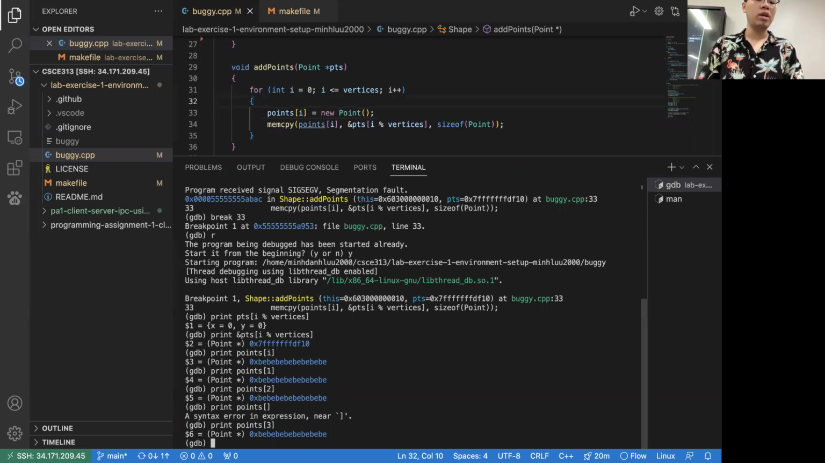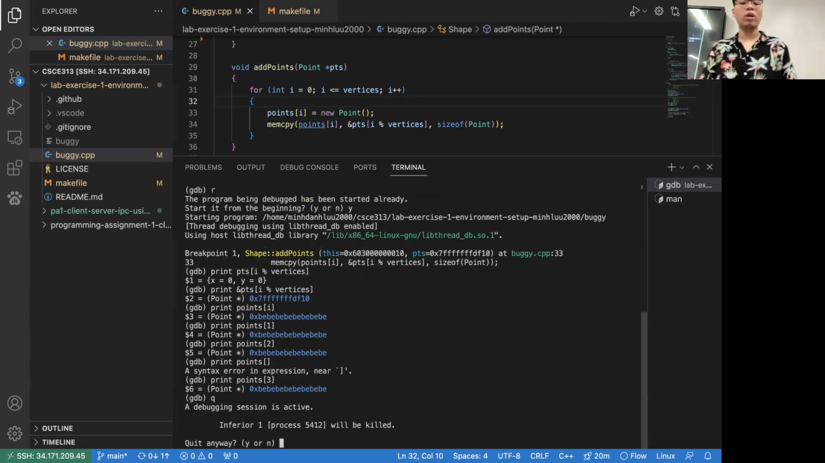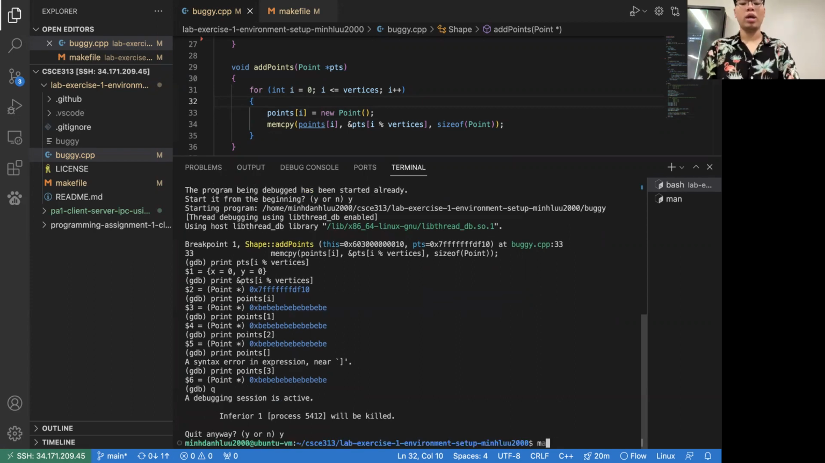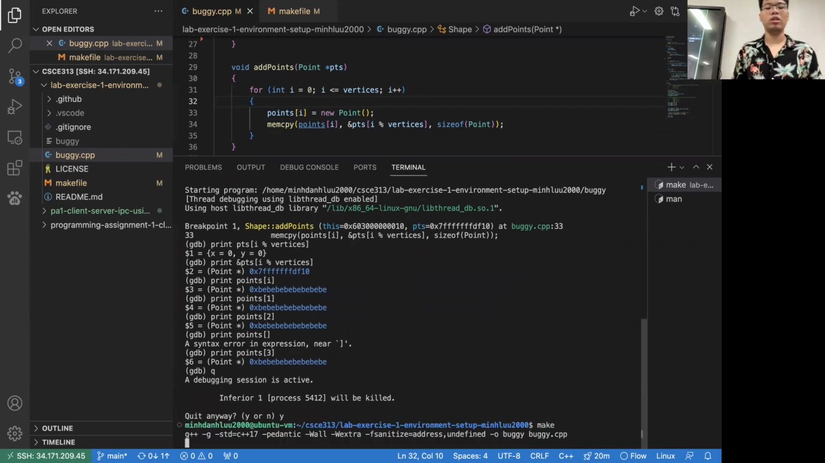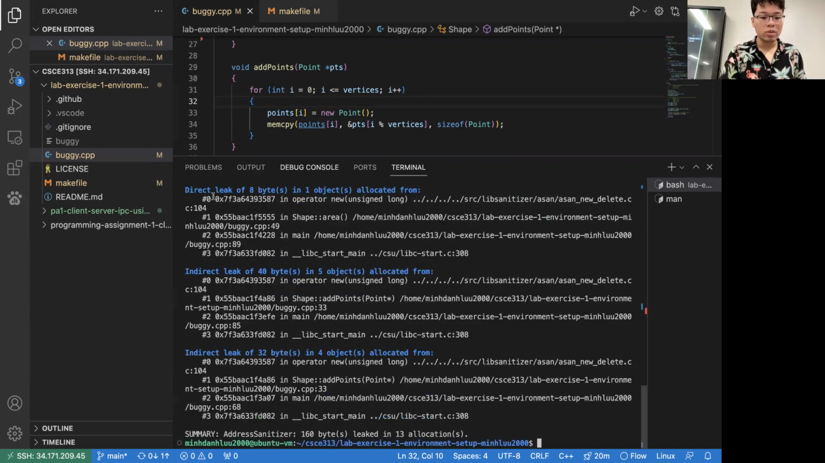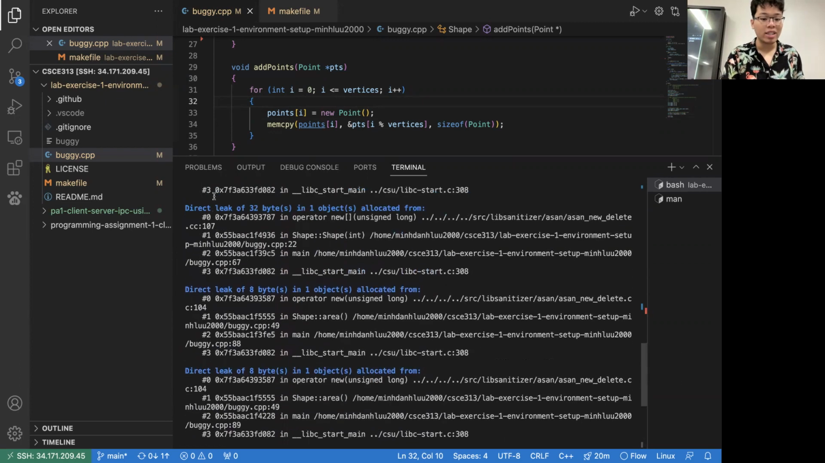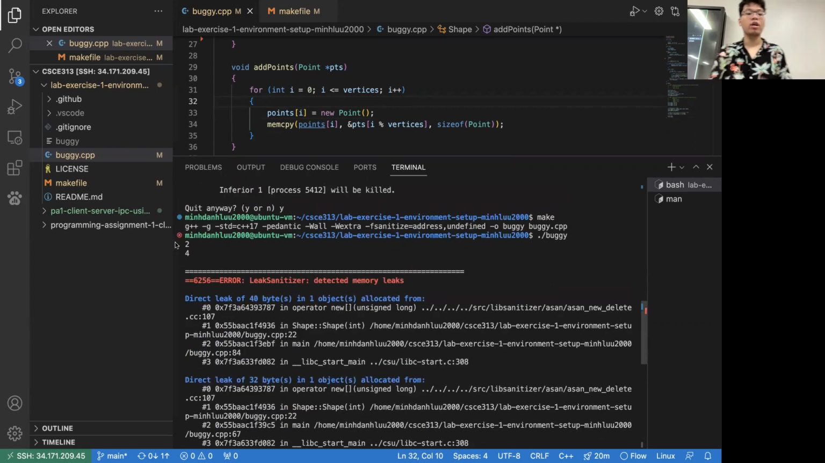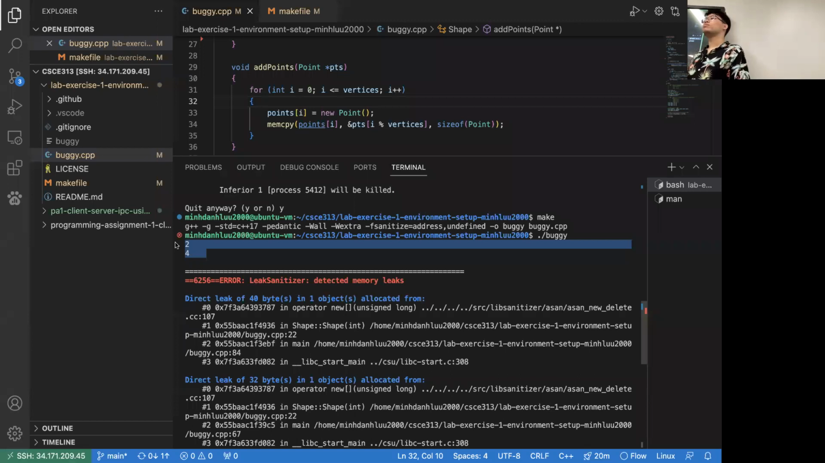So how do you quit GDB? That seems like you probably found the answer to the problem. Just press quit or Q. Yes. And then you do make again to see the changes. So now let's run. Okay. So this is a bunch of leaks. It's telling you there's a bunch of leaks. That's okay. But if you go on top, there you go.